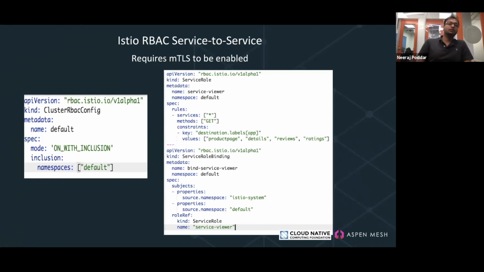When you add authorization, the next step is to define your role and role bindings. A service role is akin to any kind of role which you can define in Kubernetes or elsewhere. A role tells you what actions you're allowed to make. In this case, this service role is saying that it is allowed to do a GET request for any service, provided the constraints are met: the destination application label has to be one of the product page, details, reviews, or ratings. Istio has a very flexible way of defining the constraints. In this example, even though the access is given to all the services by star, you're constraining them by some other properties.